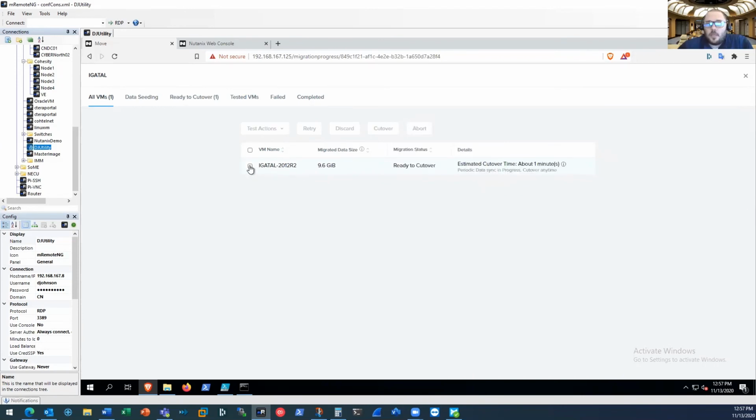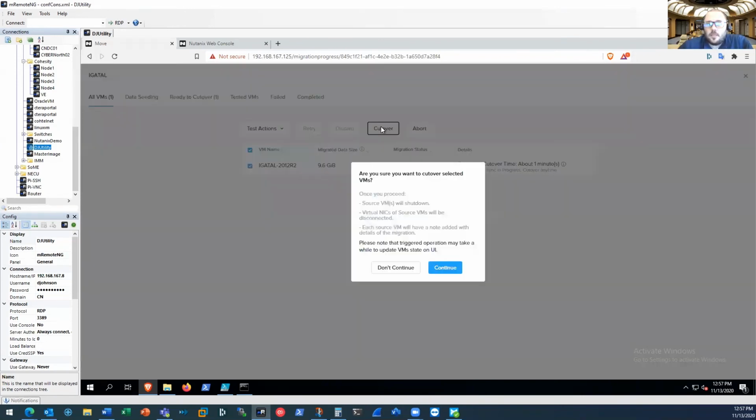So now we can pick this and cut it over. So we can see here what's going to happen. Source VM is going to shut down. Virtual NIC of the source VM will be disconnected. It will have a note added to it. So let's go ahead and continue.